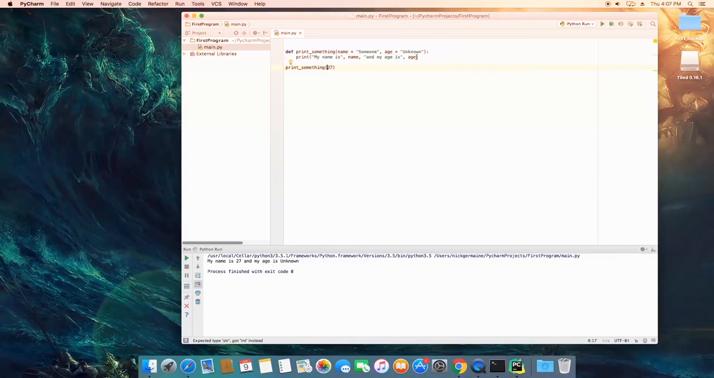Now, there is another keyword in Python called None, just like this. This would be a Boolean, I guess, or just a keyword in general. Basically, this is the equivalent to null in other languages. So we're going to save this and run this again. And it's going to say my name is None and my age is 27.